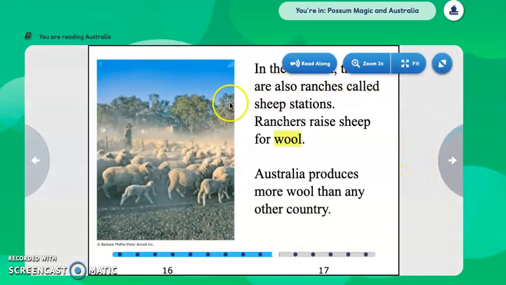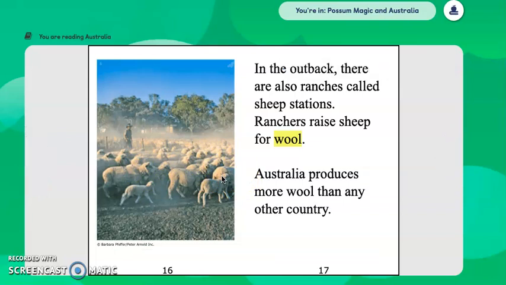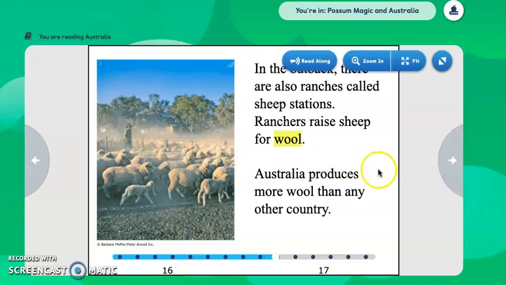In the outback, there are also ranches called sheep stations. Ranchers raise sheep for wool. Australia produces more wool than any other country. So our key word here is wool, and that is the covering that's on the outside of the sheep's body. And so the ranchers can raise up the sheep until they're big enough, and then they can shave the wool, the hair off of the animal, and they can use that to make all kinds of clothes and all kinds of blankets and materials.